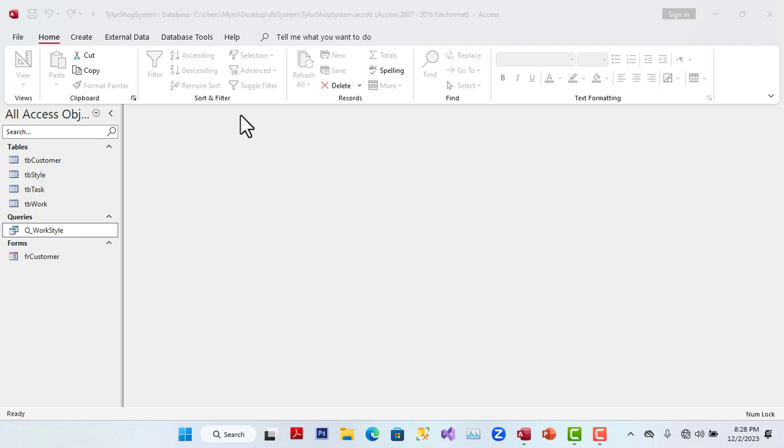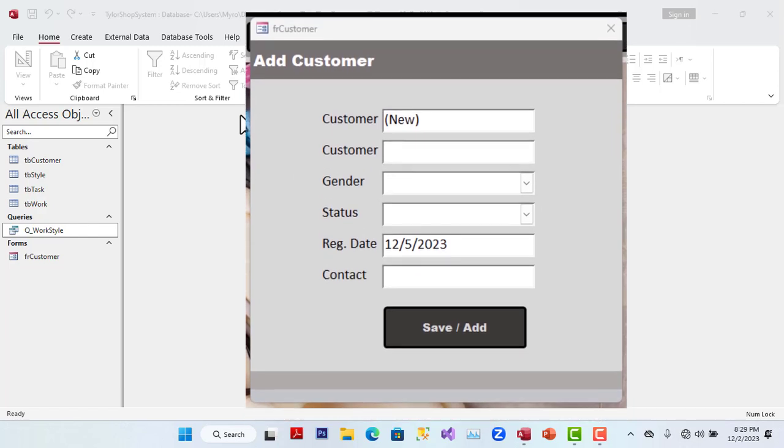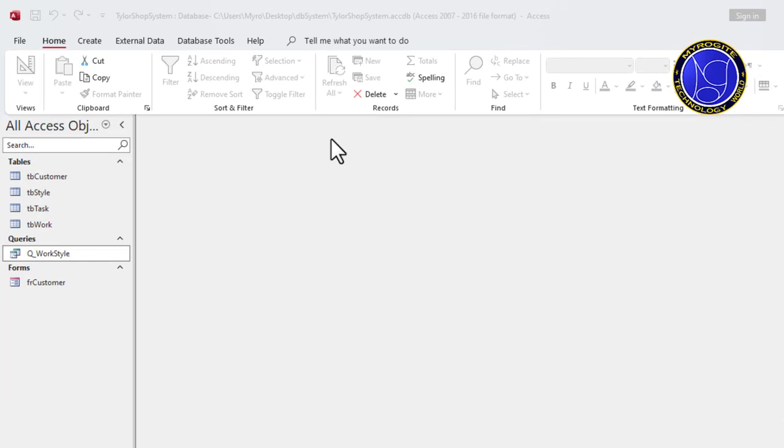Today we are going to create another data entering form. And since we have done everything in the previous form creation, this is going to be very simple for us, because we are going to use the customer form as a template. This is very simple to create our task data entry form. So without wasting time, let's get into it.